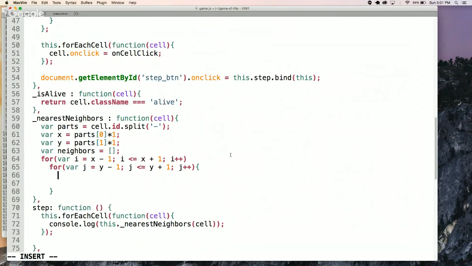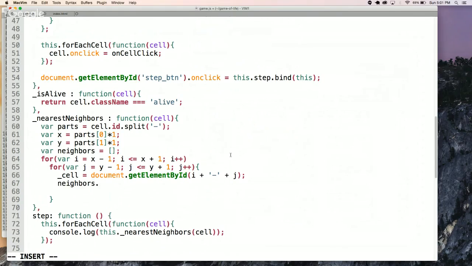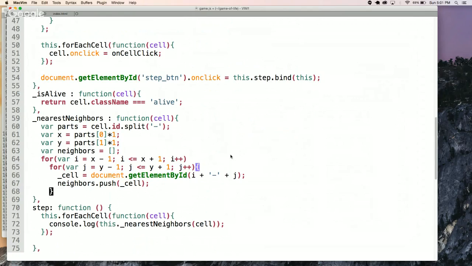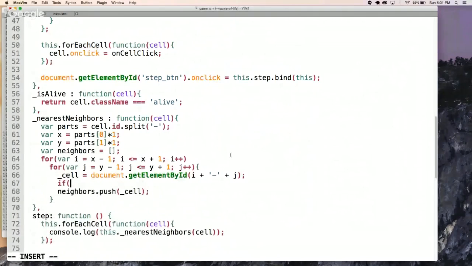This is maybe a little bit inelegant, but I'm going to go over here and say cell equals document.getElementById. And this is not going to be E. This will be i dash j. And I'll say neighbors.push(cell). And I'm not going to push. I'm only going to push if, in fact, I have my cell.